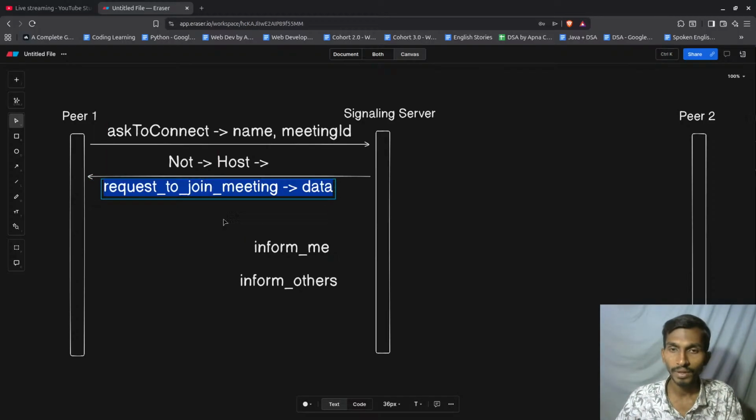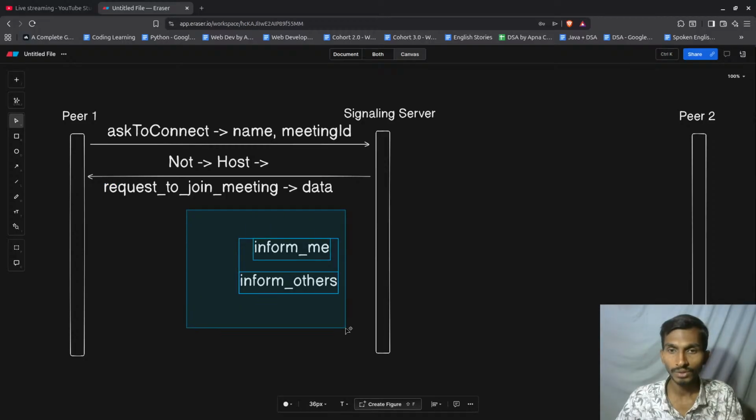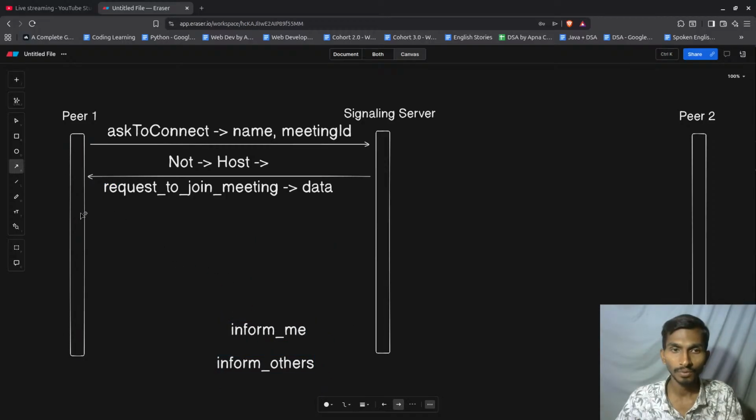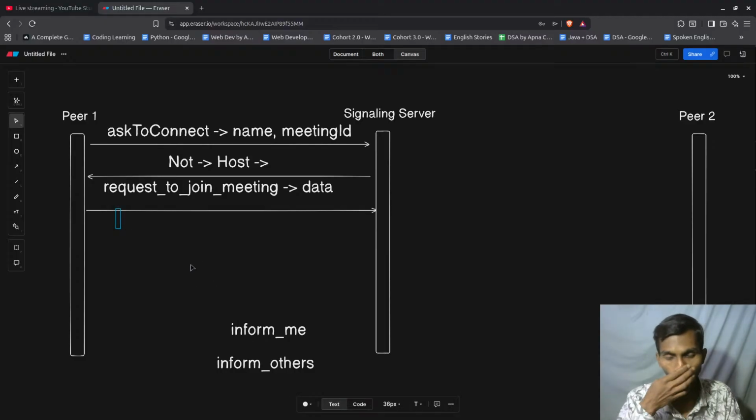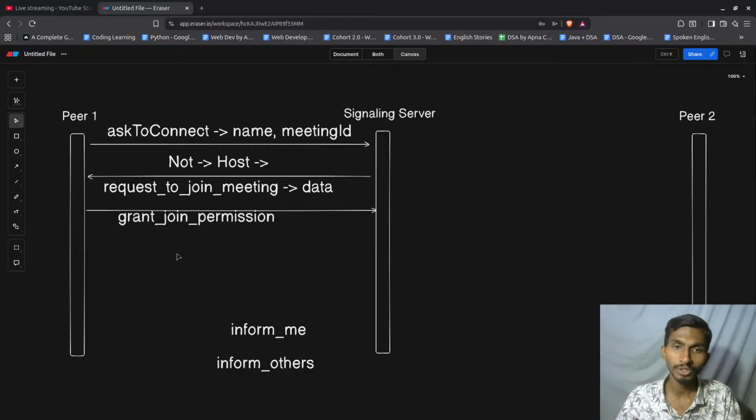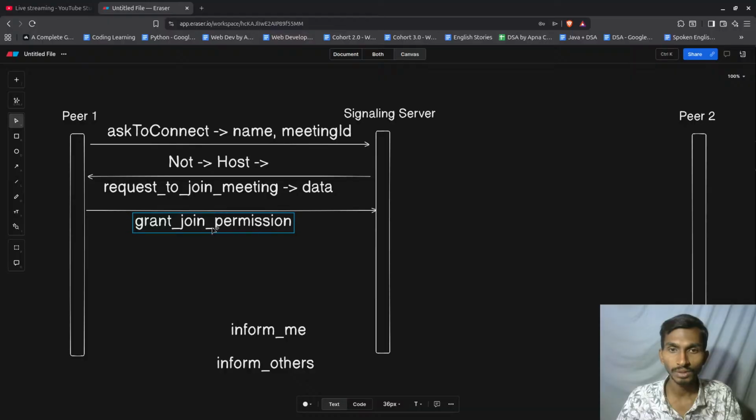So this thing is done, and once the request goes there, then from here the request is going to be coming. So there's going to be another event, and this event will be all about permission. So from here I will be emitting another event that will be grant join permission. So ultimately, right now permission related stuff is happening, so this particular thing is done.